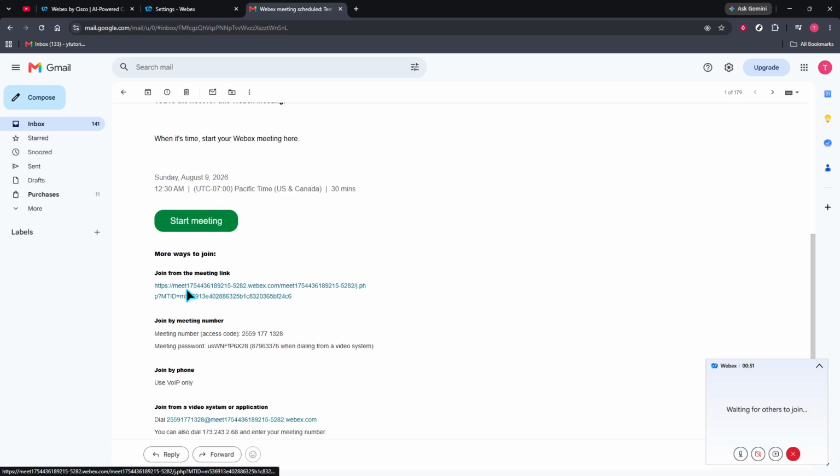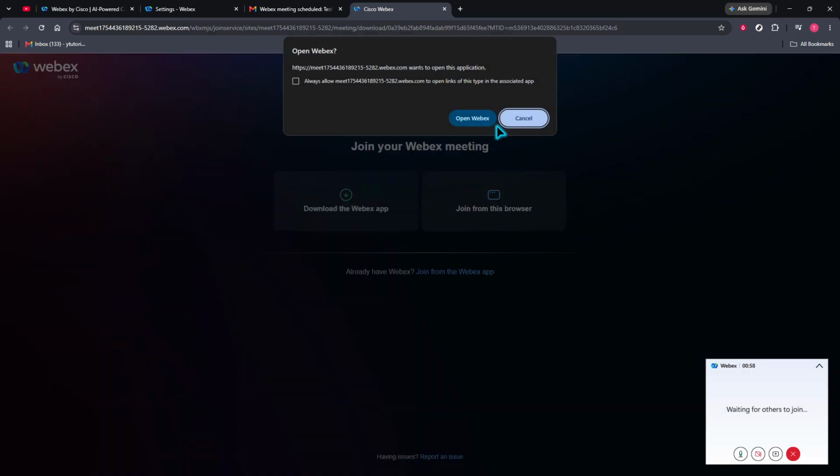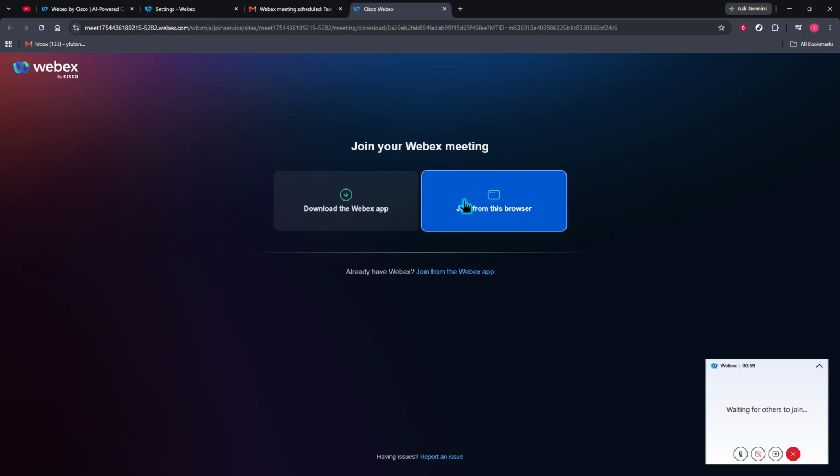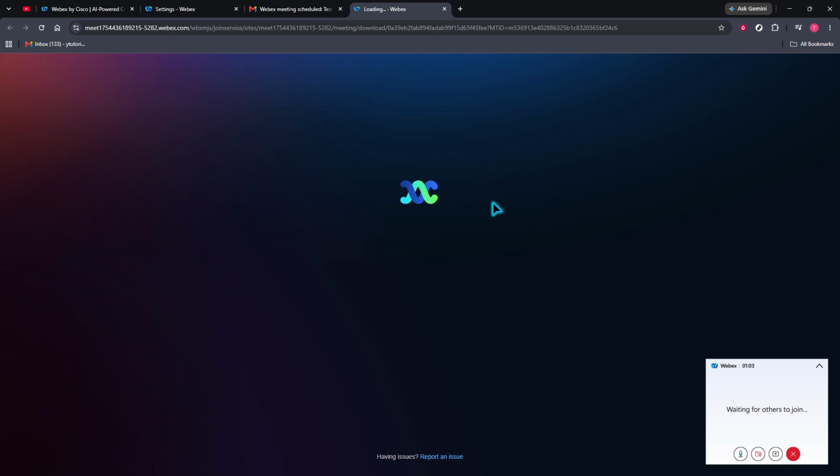This will open the Webex meeting page in a new browser tab or window. Depending on your browser settings, you may briefly see a prompt suggesting the desktop app, but if you want to stay in your browser, simply continue with the browser option. On the Webex page, click Join from this browser. This lets you access the meeting without installing anything extra, which is helpful if you're joining quickly or using a computer where you don't want to download software.